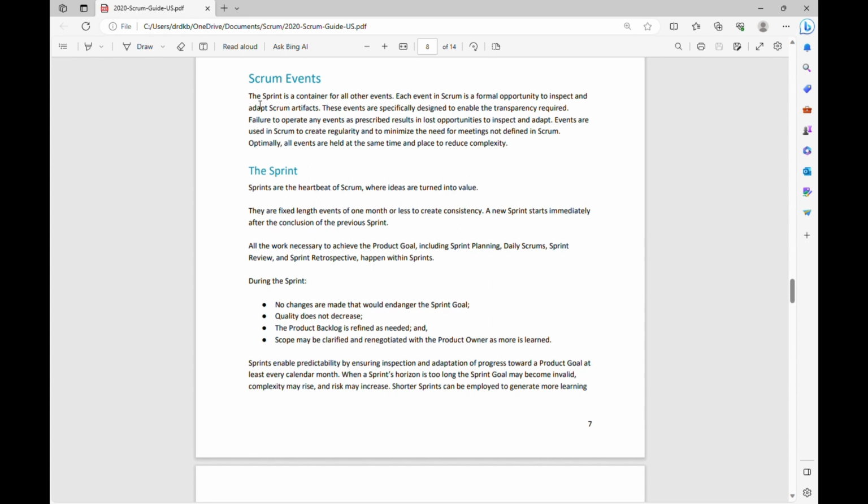So to start with, the sprint is a container for all other events. Each event in Scrum is a formal opportunity to inspect and adapt Scrum artifacts. These events are specifically designed to enable the transparency required. Now the Scrum framework consists of 5 events: sprint, sprint planning, daily Scrum, sprint review, and sprint retrospective. And these 4 events are part of the containing event called the sprint. So as part of the sprint only, all the other 4 events will be held.